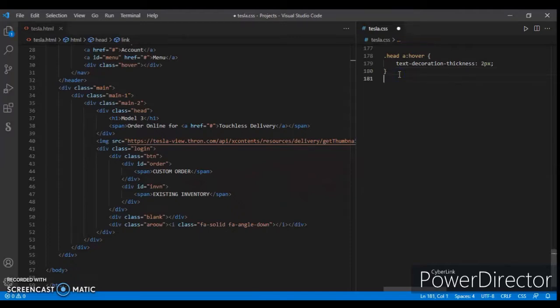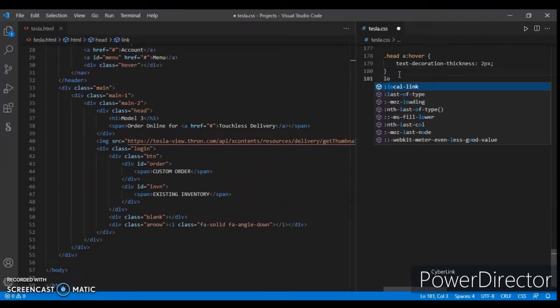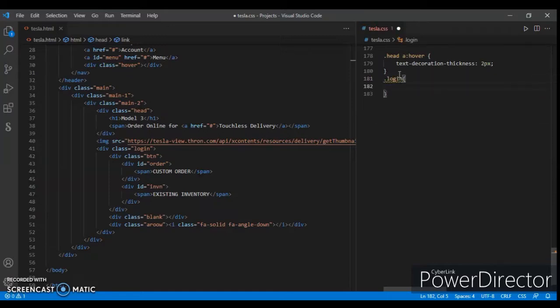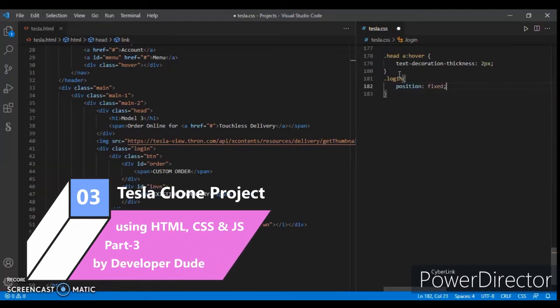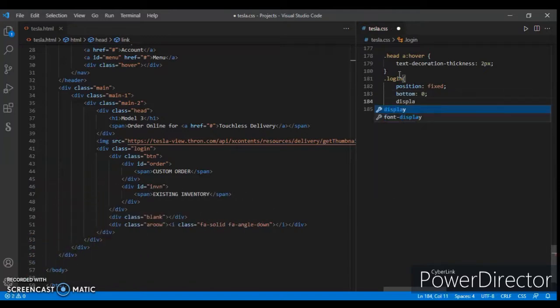So here let's write the CSS code for the class name login. So let's start it. Dot login, position is to be fixed, okay, and bottom 0, display flex, direction column and width 100%, justify content center.